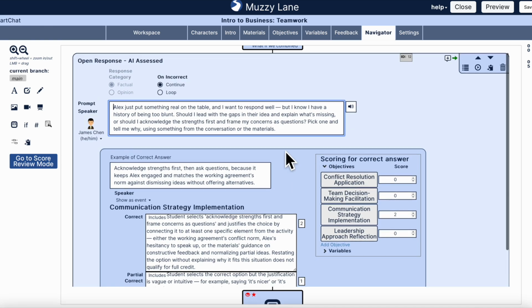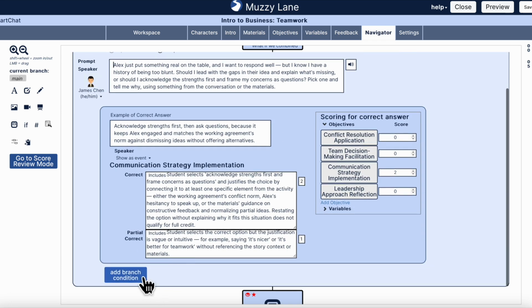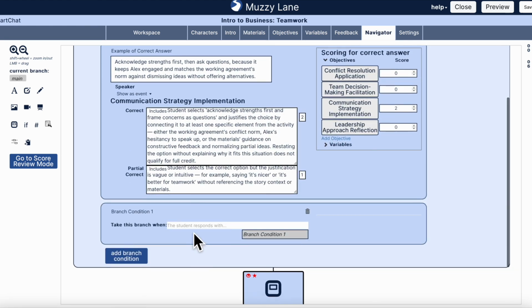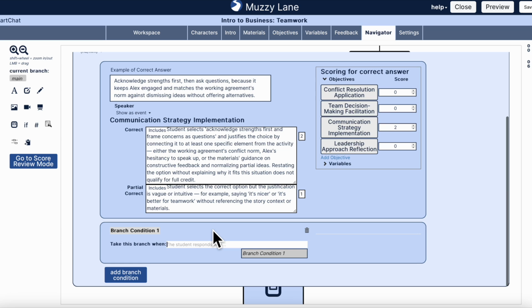To do this, open an open response question and click Add Branch Condition. A text box will appear after "Take this branch when..." Fill it in with your branch condition. This can be anything that a participant may respond with. Feel free to rename where it says Branch Condition 1. In this case, I am having the participant go down the branch when they respond with framing concerns as questions.